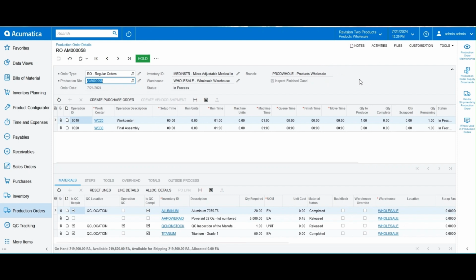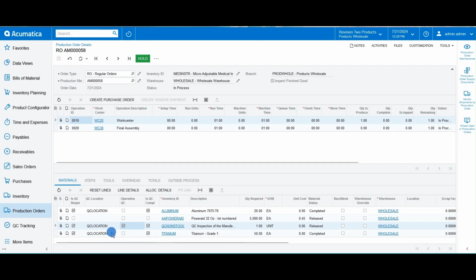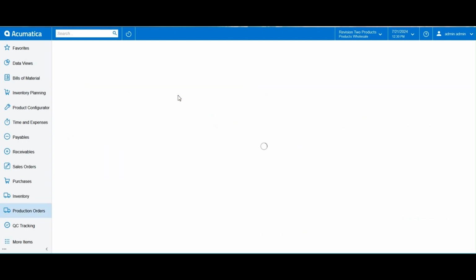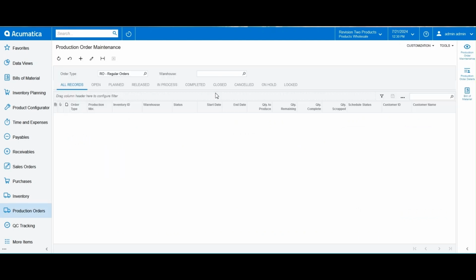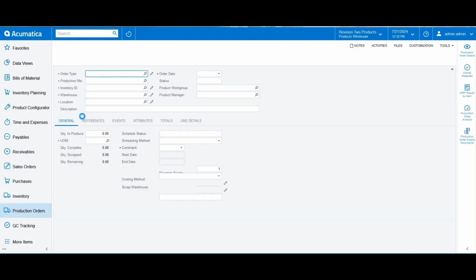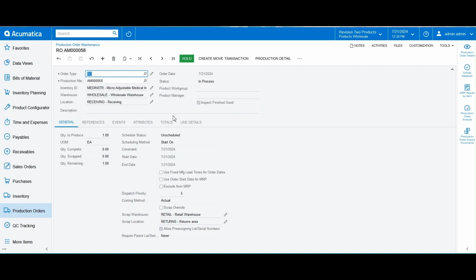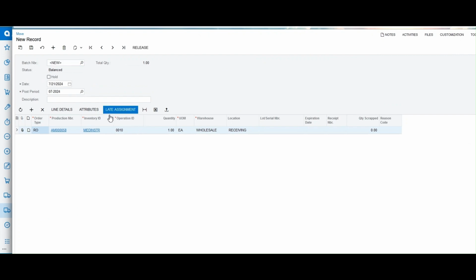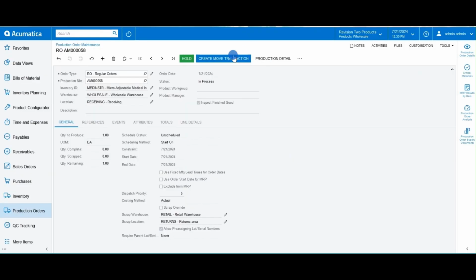On inspection, the message disappeared, and all the lines requiring QC have status completed. This means that the production order can be closed. For this purpose, we must create a move transaction. This is a move transaction for the first line of operation. Let's create another move transaction.